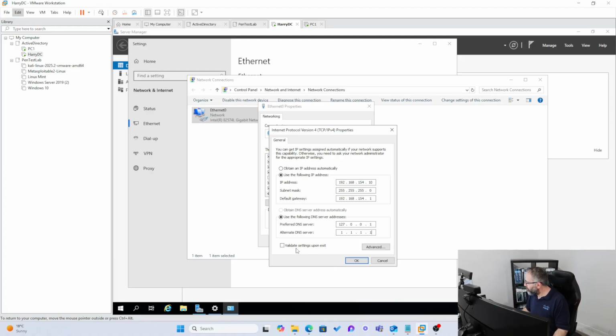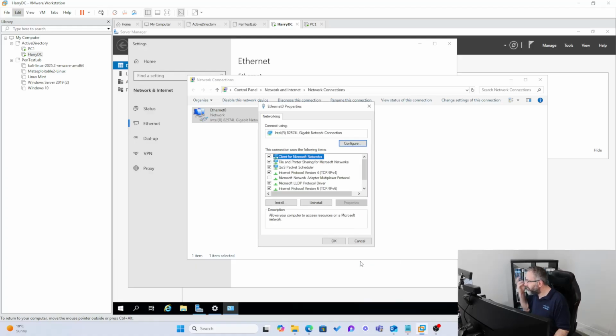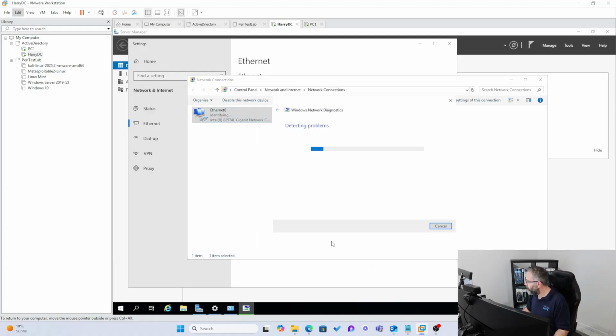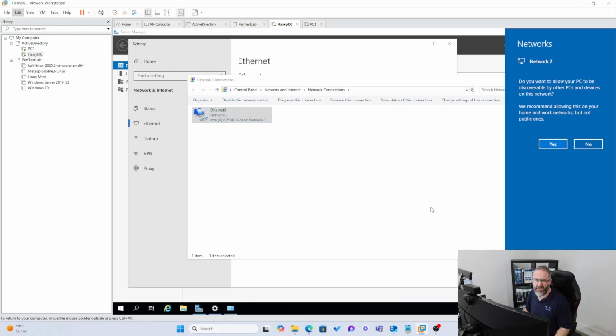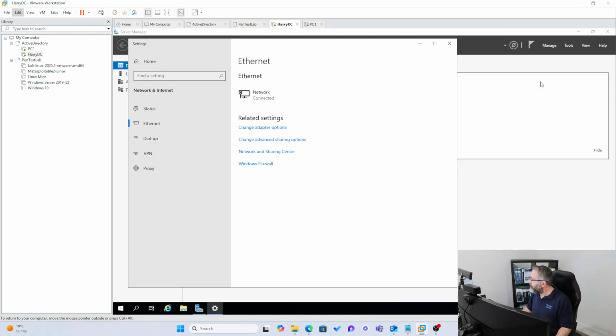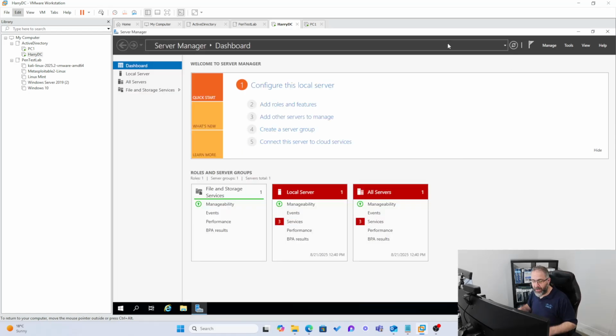All right, you can do validate settings upon exit if you want to. It's fine. Okay. And it's just validating. It's pretty much useless, so don't bother. But it worked anyway. Fantastic. We have now completed our housekeeping. We haven't even installed Active Directory yet. We've spent 8 minutes not even installing Active Directory, but we will do that now.